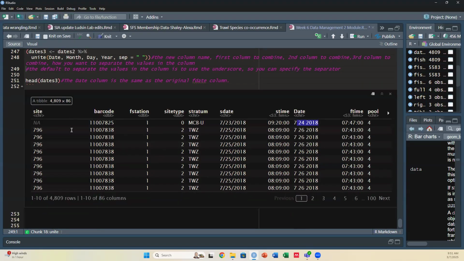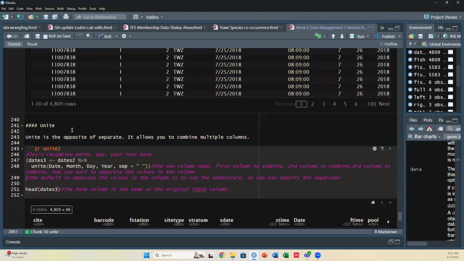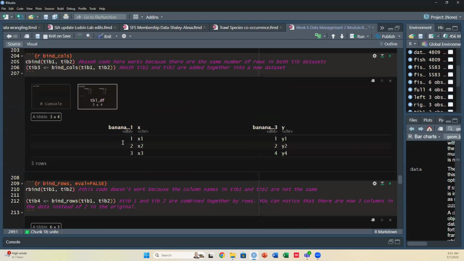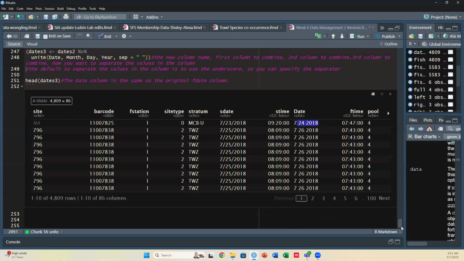So this is it for the Data Management 2 module. We talked about lubridate, separate and unite, as well as joining data sets, joining your related data. So we'll move on to more data management stuff in the next module as well.